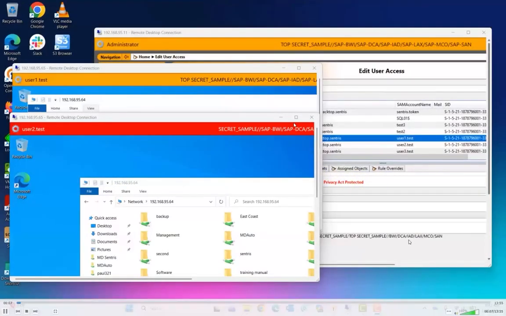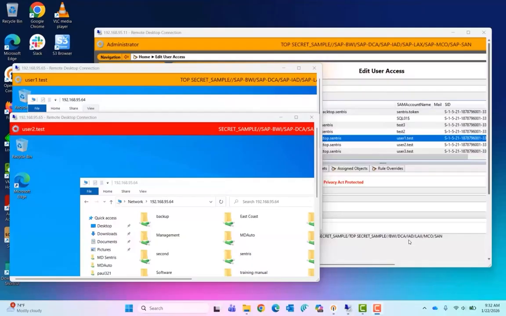Let me first start off by saying that there's no classified data here. This is just a sample lab environment. So everything you're seeing is just a lab, no classified data. And I have 3 remote desktops here.